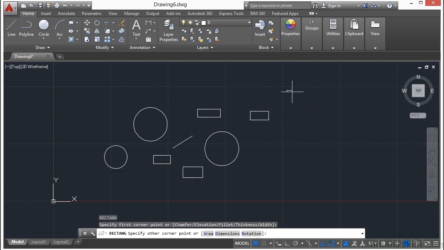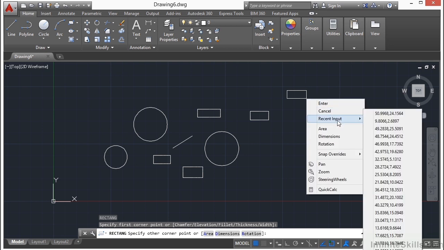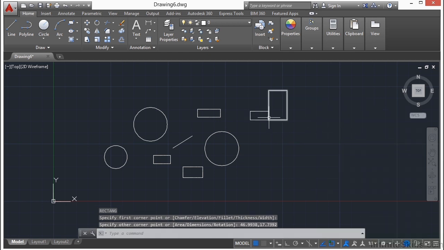I'm going to pick a point here. If I right-click and hold, it will get me to recent input. It's an option. And a lot of these are just coordinates. So I can click one again, and it popped me right to that same coordinate.